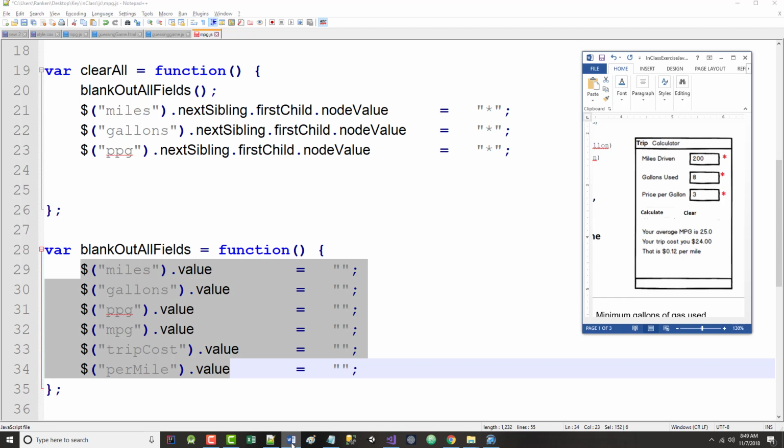But what this is saying is, this is miles right here. This is miles. So that's this. The next sibling means what comes next. All right? Well, that's this. It's the first child and it's the node value, so it's the contents of what's right there. So that's all we're doing. So in other words, when we call ClearAll, we are trying to set this so that it looks exactly like it does when the program begins running. All right? And that's all fine.